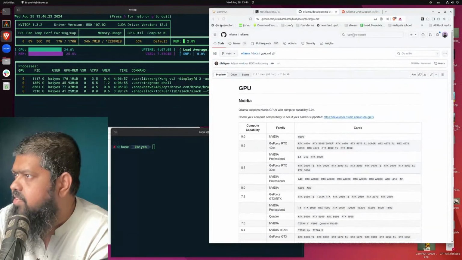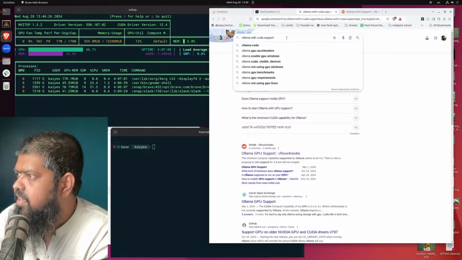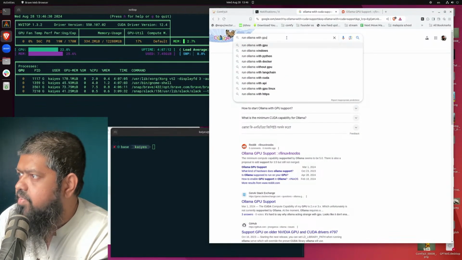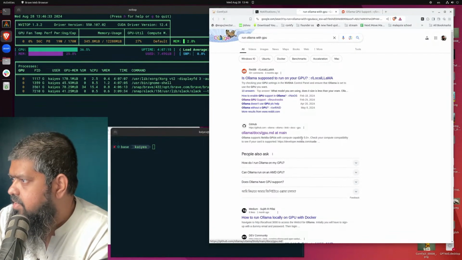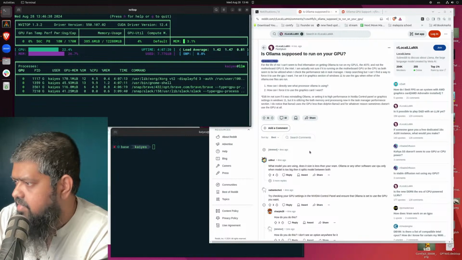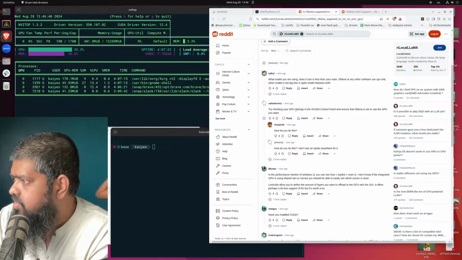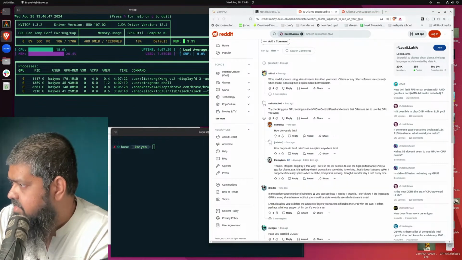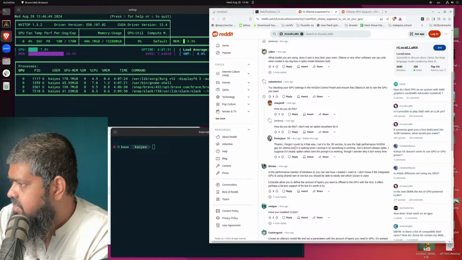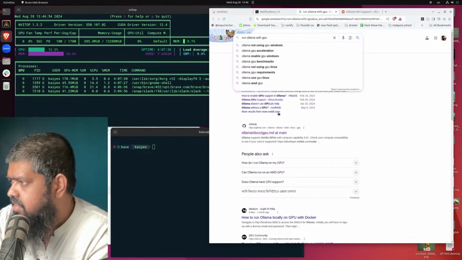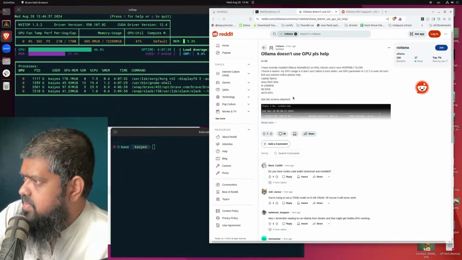GPU selection. I actually want to run Ollama with GPU, because I want to learn how you do that. How can I directly see what process? Yeah, I'm seeing the processing is a lot. Try checking your GPU setting. How do you do this? Yeah, exactly. So Ollama is not using GPU, please help.